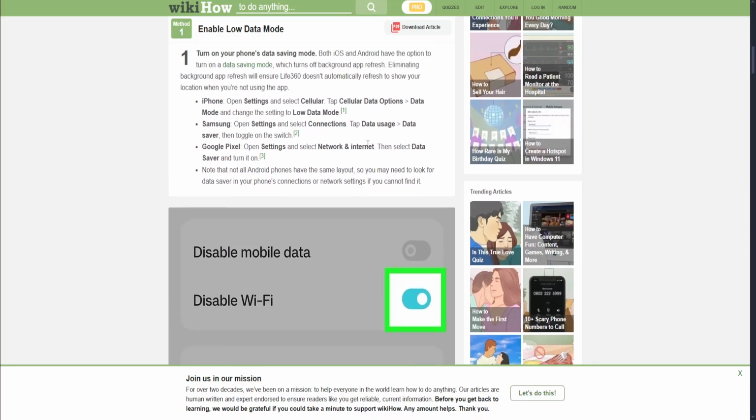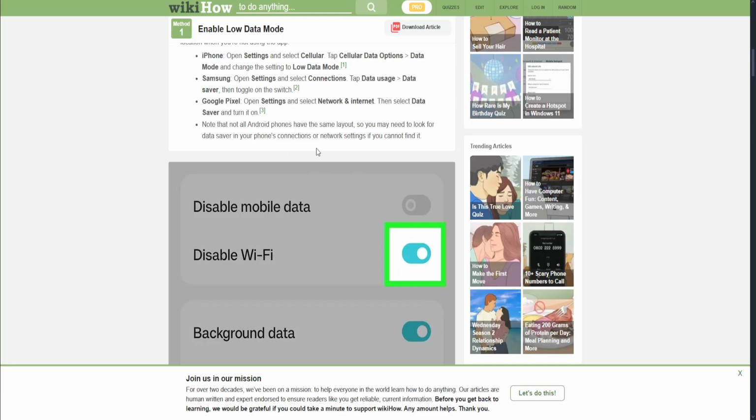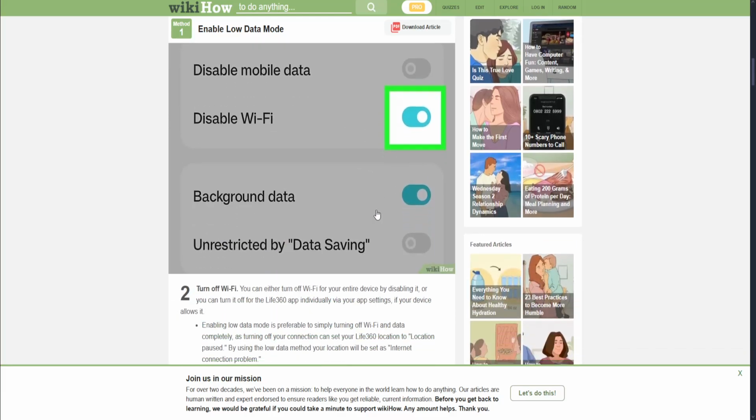If you're using an iPhone, simply go to your settings and go to your data, and then turn off the background and turn on low data mode. And for Android, follow these steps right here, as you can see.